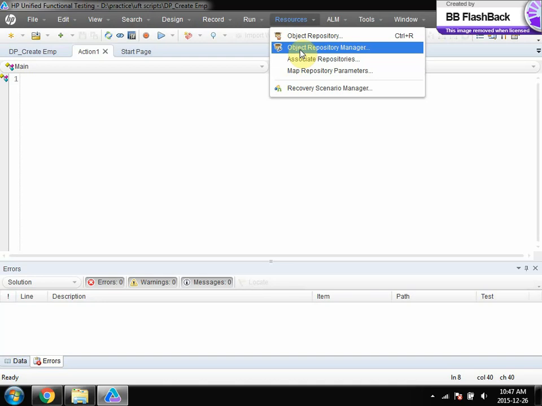Okay. And write down below: when you are using a single line, if the parent object is stored in the repository, the child object can be in the repository or in descriptive programming.